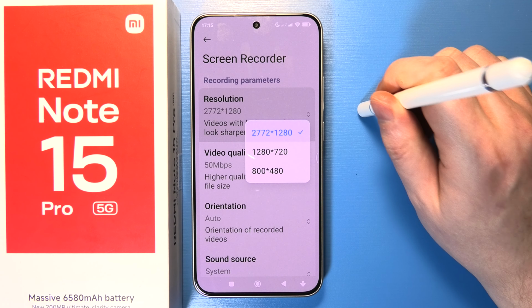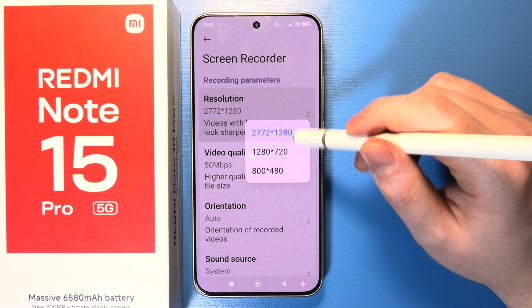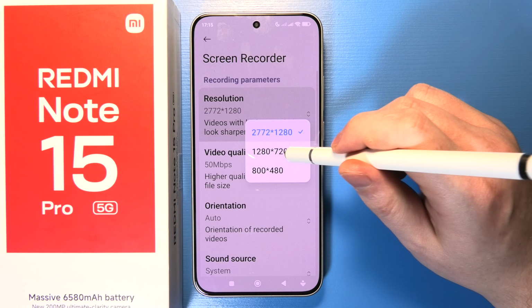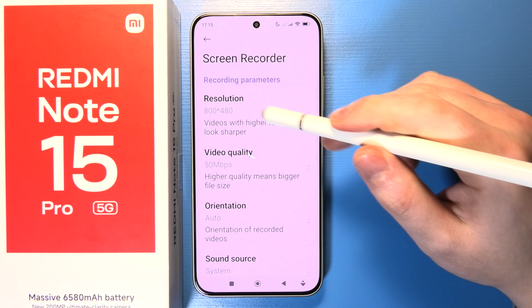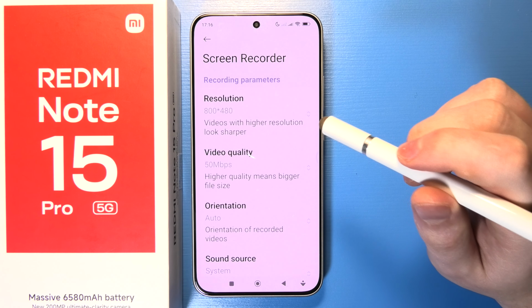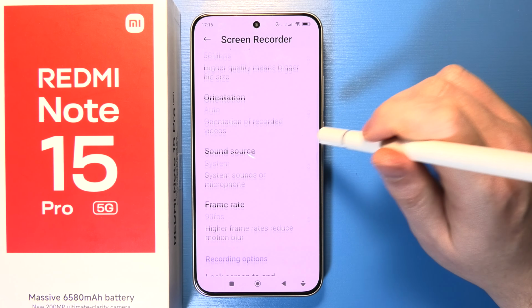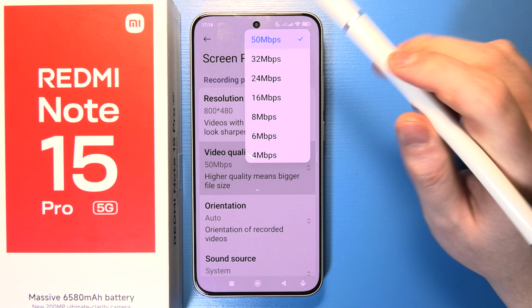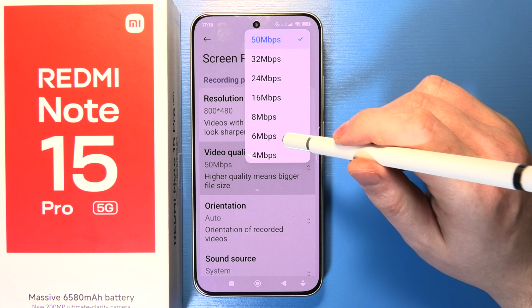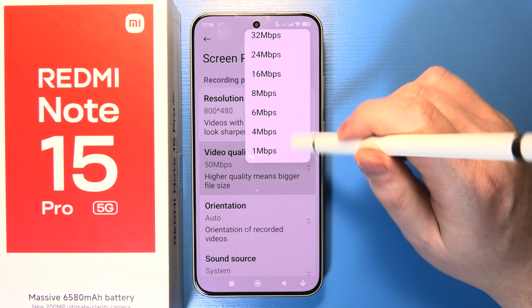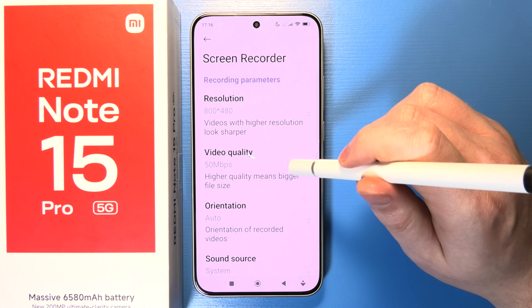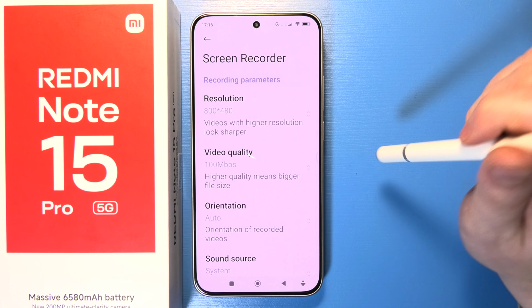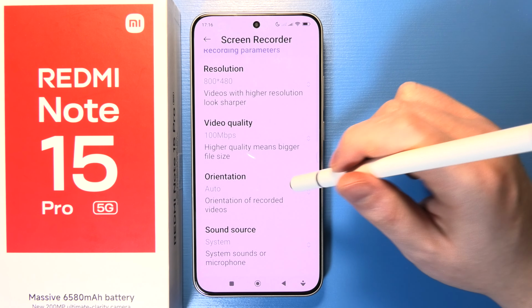First thing is resolution. You can adjust the resolution for the recordings that you're gonna make, and this offers a full resolution or 1080 or 800 by 4480. There's also the video quality. You can change it between 50 Mbps to 1 Mbps. I would recommend to put it on 50 or even 100 if the thing that you want to record even supports it. Then there's the orientation.